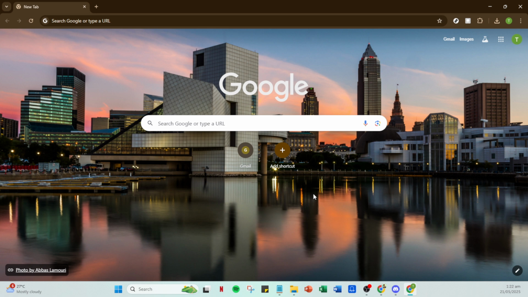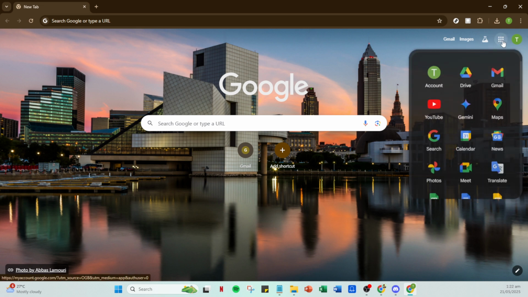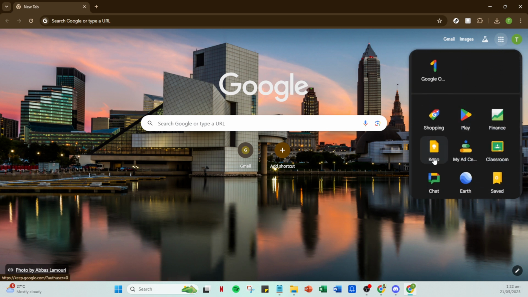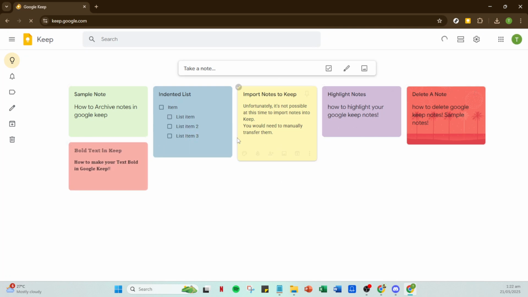step by step. First, open the Google browser and head over to Google Keep. You can easily find it by clicking on the Google Apps icon, which looks like a small grid or waffle on the top right corner of your browser window. Once you click that, you should see a list of various Google services. Scroll through those options until you spot the Keep icon, which resembles a light bulb. Click on it and this will bring you to the Google Keep homepage.